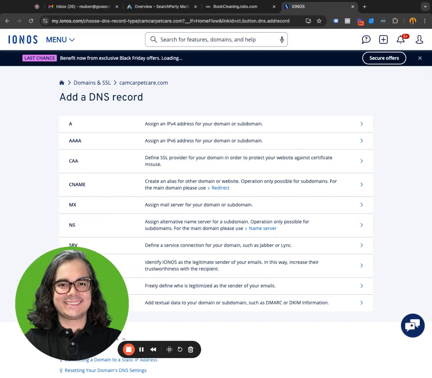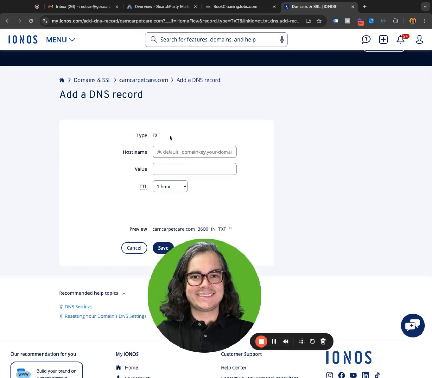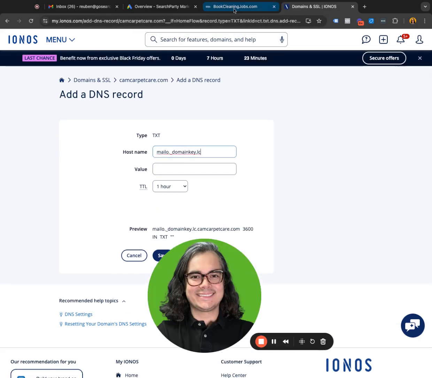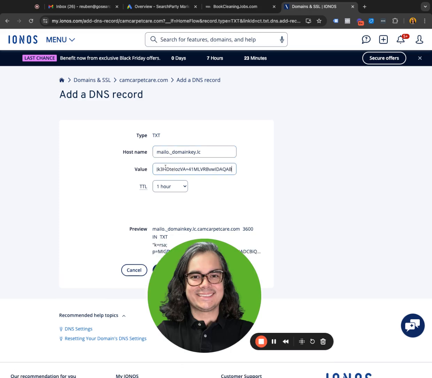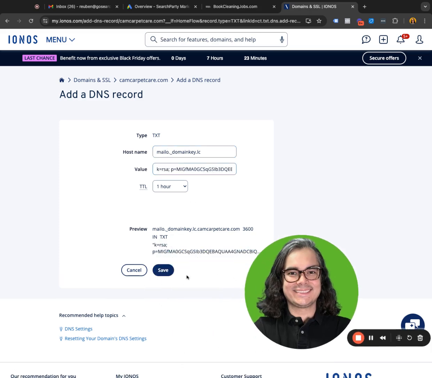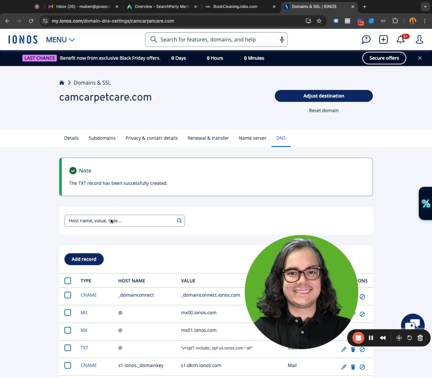Click add record. We're going to add a TXT record. We'll paste the host name into that field. We'll grab the value, paste that right here, and hit save. And we're going to keep doing that until we've filled in all of these records. So we'll do the next TXT value.